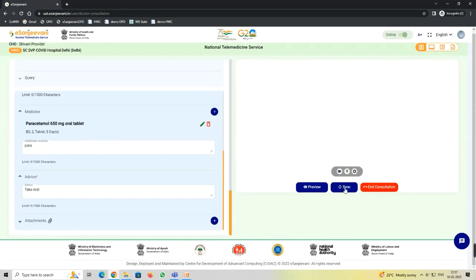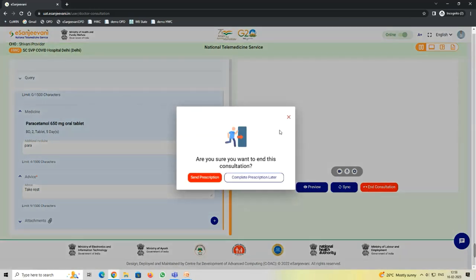Then the synchronize part. When the doctor uses this, the edits will automatically be visible to the CHO part as well. The CHO also has this option of synchronization, and the data is visible to the doctor side as well. And by clicking on end consultation, it will ask you, are you sure you want to end this consultation?